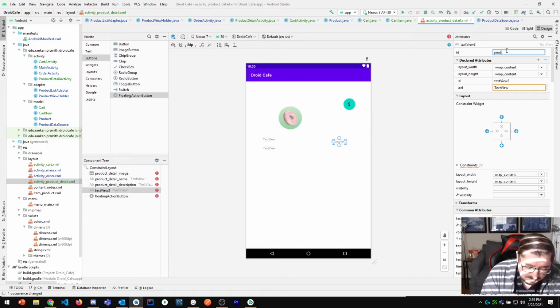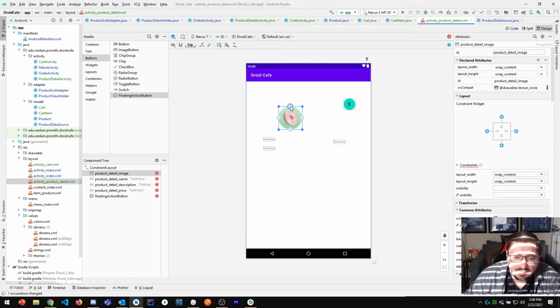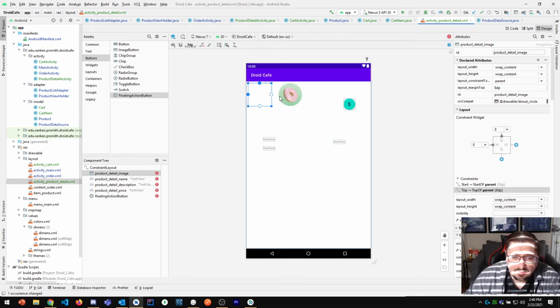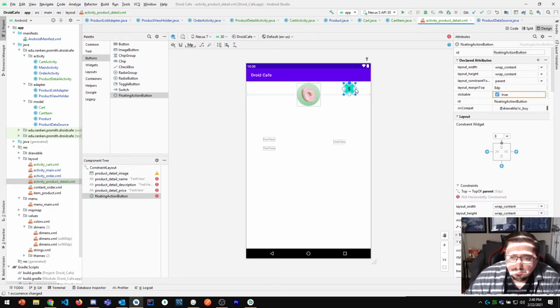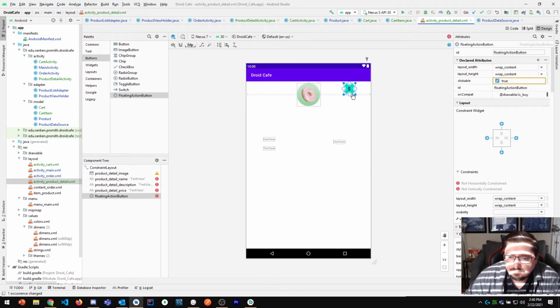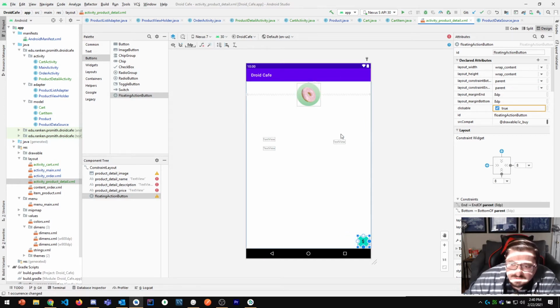And the product detail price. Okay. All those IDs have been getting. I'm going to anchor it where I want it. So I'm going to anchor that there. I'm going to anchor the buy button. Oh, maybe I'll anchor it on the bottom left corner instead. Bottom right. There we go. So, oh, and I also need to give that one.